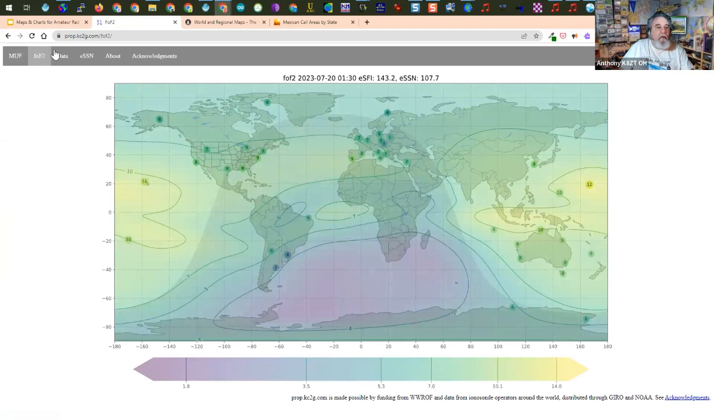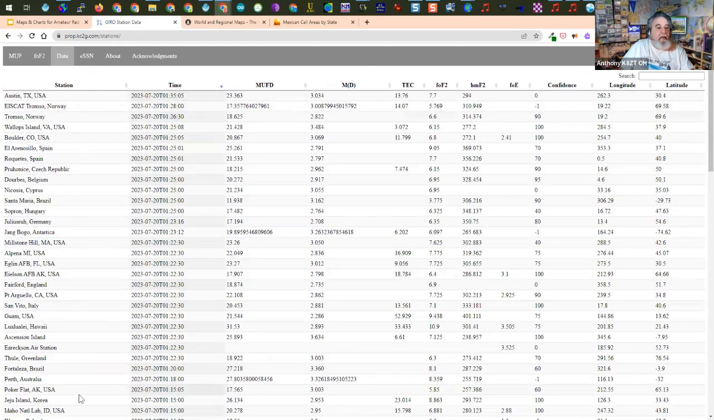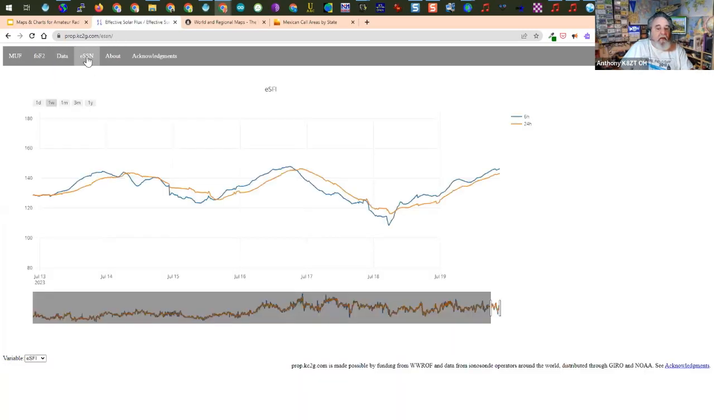Here's the FOF2 map. Another data set is a breakdown of the data in tabular format. And again, there's more information in a chart format of the solar activity.